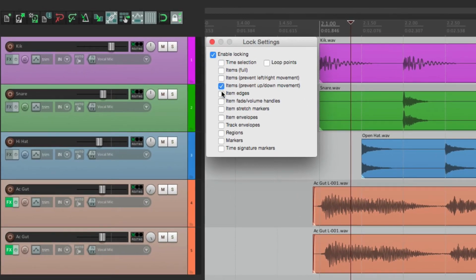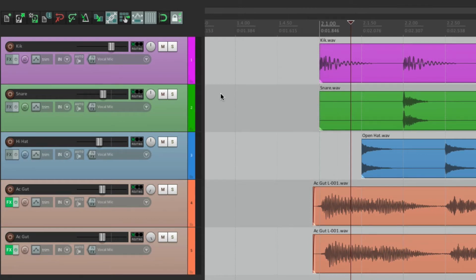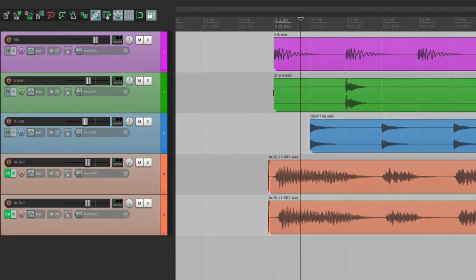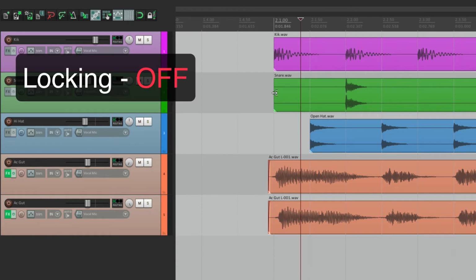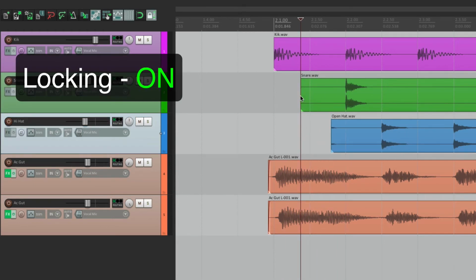Next, we could lock just the item edges. So if we choose this, we can't trim over here. Notice the trim tool doesn't even show up. If it's unlocked, the tool shows up and we can trim. But if we lock it by hitting L, it doesn't work. There's no tool to trim our edges, which again is useful for when we're happy with our editing and we don't want to accidentally retrim our items.